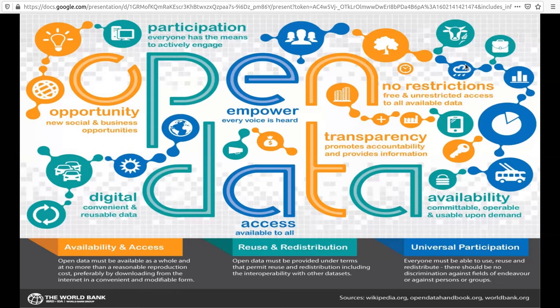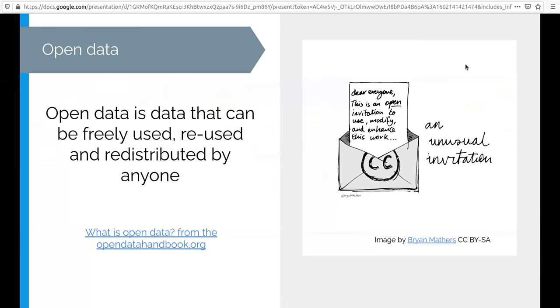So just to expand on that, I'd like to give you the definition of what open data means by the opendatahandbook.org. They say that open data is data that can be freely used, reused, and redistributed by anyone. And on this little cartoon on the right side, it says it's an unusual invitation for anyone to use, modify, and enhance your work. That's the way that we can build on top of other people's work and keep improving them.